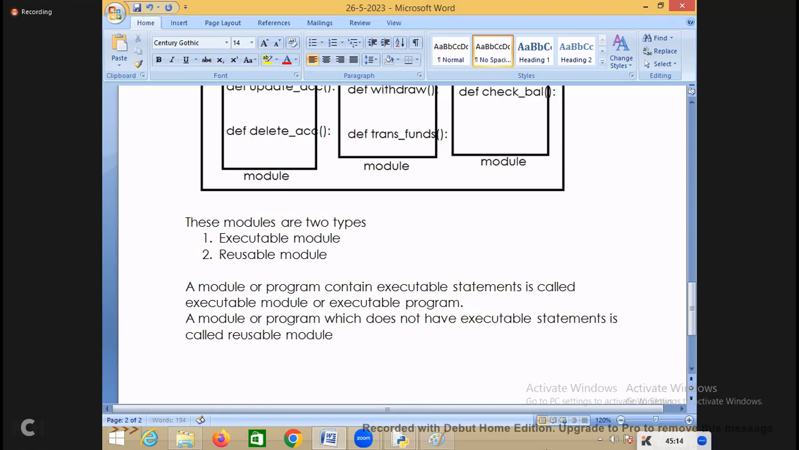Reusable module. So reusable means you cannot execute this program, but you can import this program into another program and call the functions.